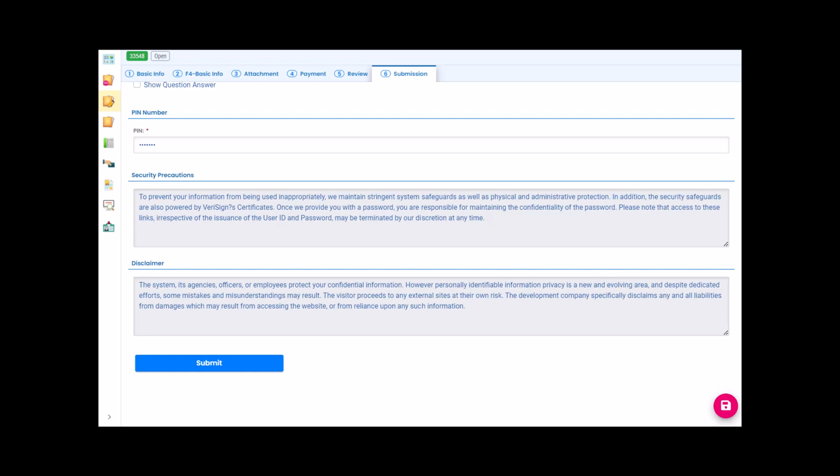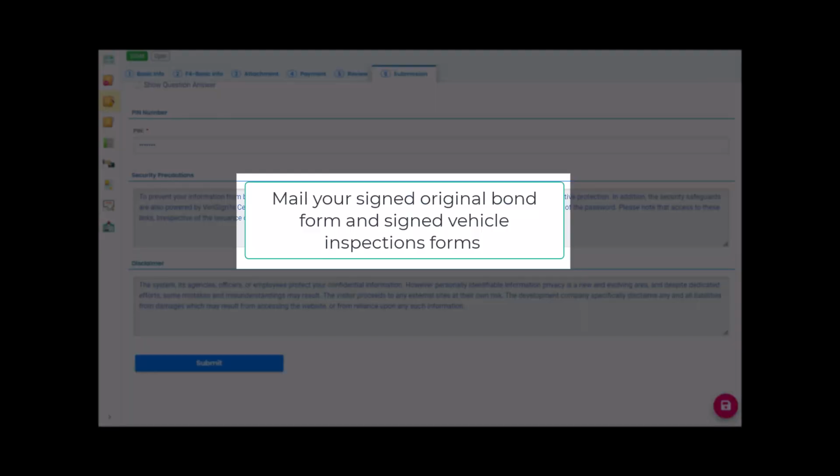When you have submitted the license application, you will be provided with a confirmation receipt as well as an email. Please note, you must mail your signed original bond to DEQ at the address on the bond form. You must also submit the signed vehicle inspection forms to receive the pumper ID tags.